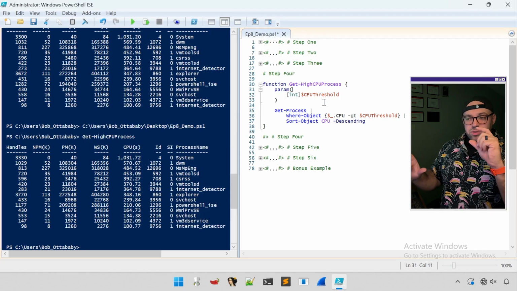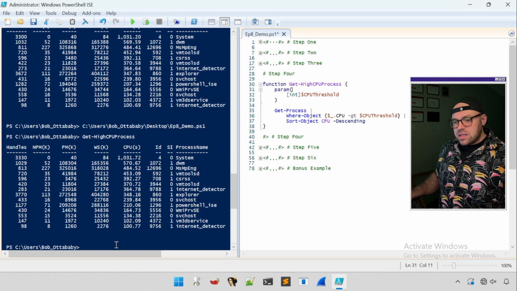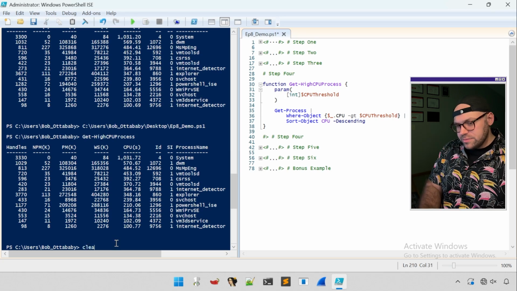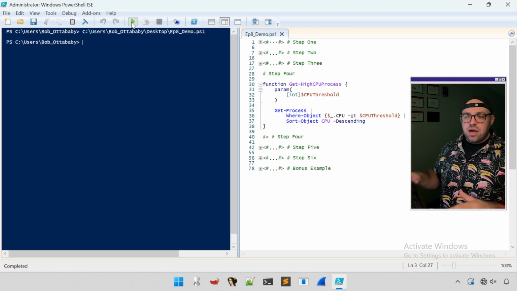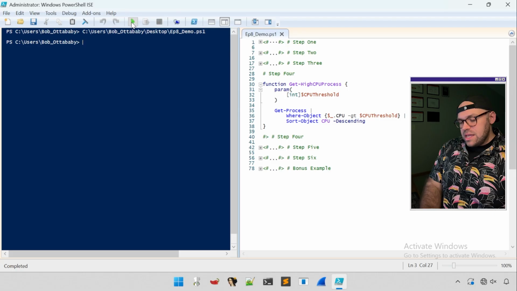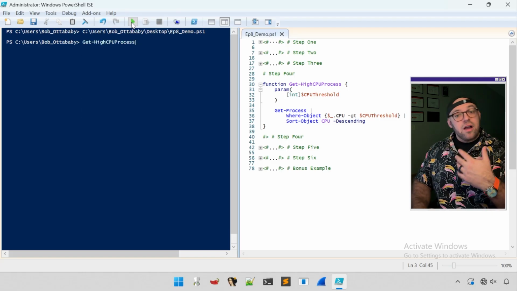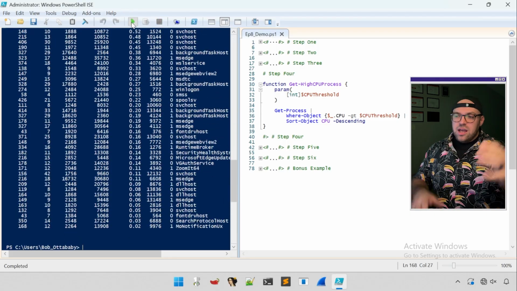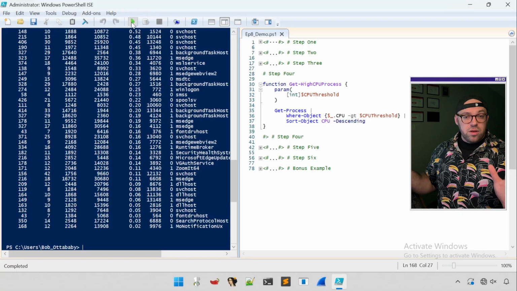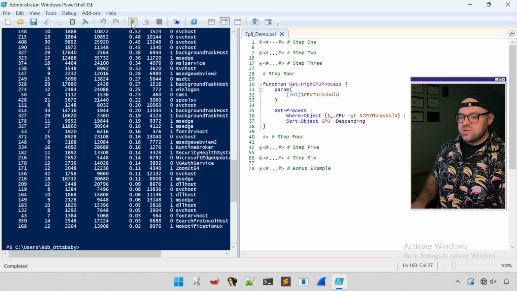So by adding those little pieces into our script, let's go ahead and just clear this out really quick. What we should see here is if we fire this off, same thing, nothing happens. We would say our Get-HighCPU. So if we fire this off as it is, we're presented with just everything. This is our Get-Process with no parameters, no thresholds, no functions, what have you. This is just the Get-Process piece right here.